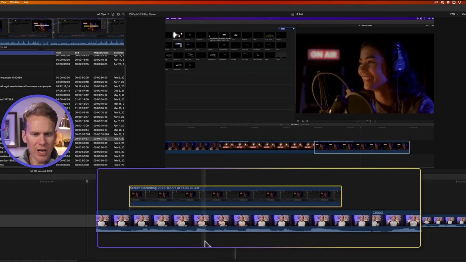You'll see right here the connection point where my B-roll is attached to my primary storyline. I can change where that is connected to my primary storyline by holding down Option and Command and then clicking on the clip where I want the new connection point to be. So now I've changed it to the middle here. I can go to the end or back to the beginning by holding down Option Command and clicking on the clip.